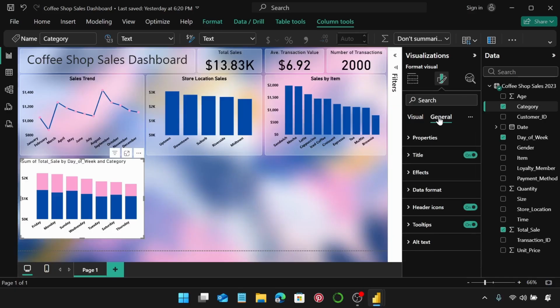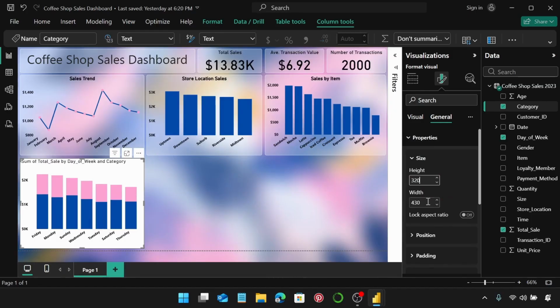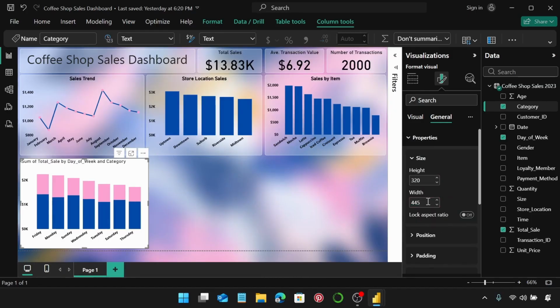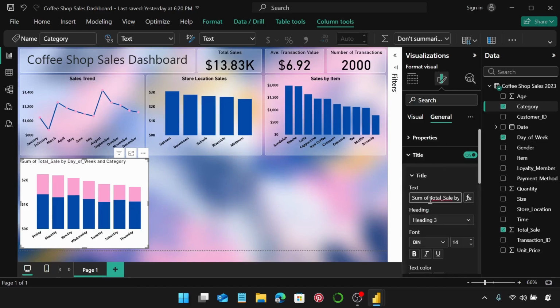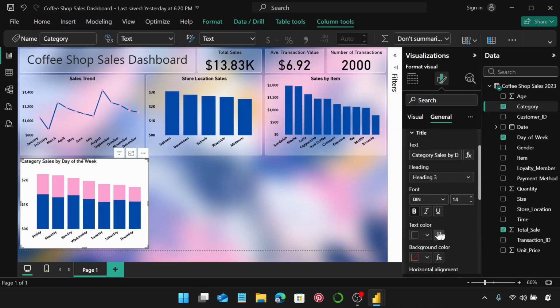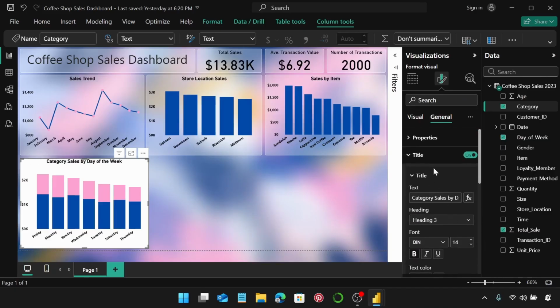Let's come over to general. Let's go to properties. Height is going to be 320 and width is going to be 445, and I'm going to minimize this. Under title, this is going to be category sales by day of the week, and we're going to make the text bold, change the color of the text to black, and also change the horizontal alignment to center.